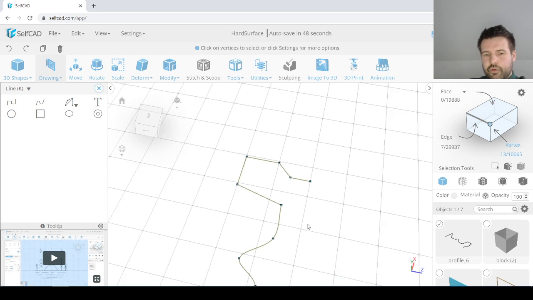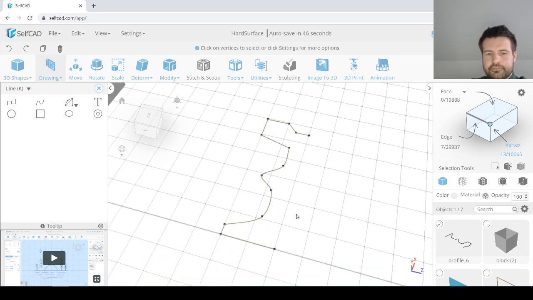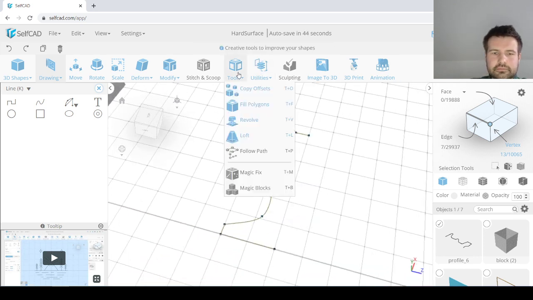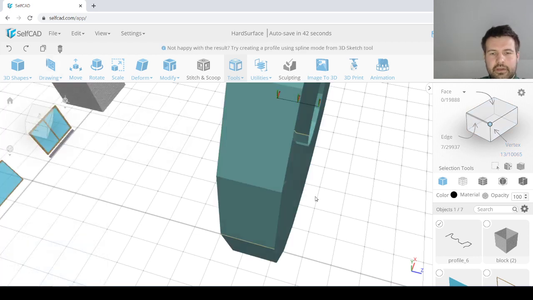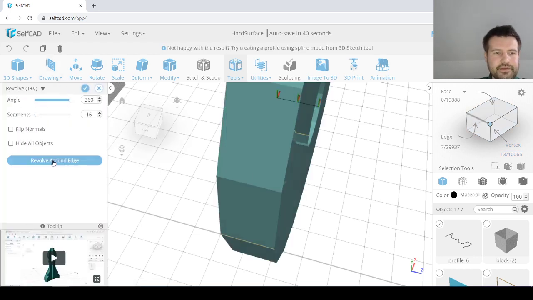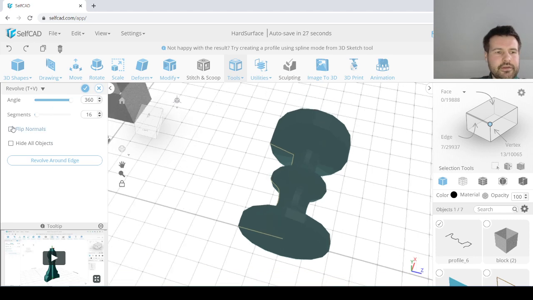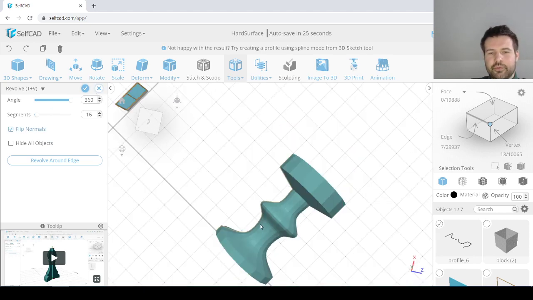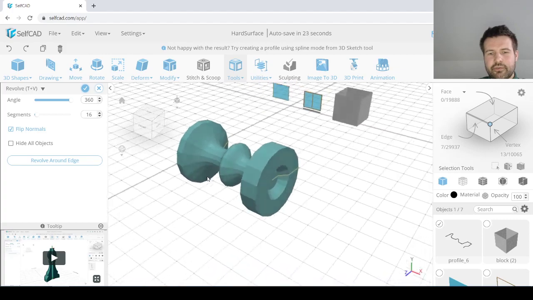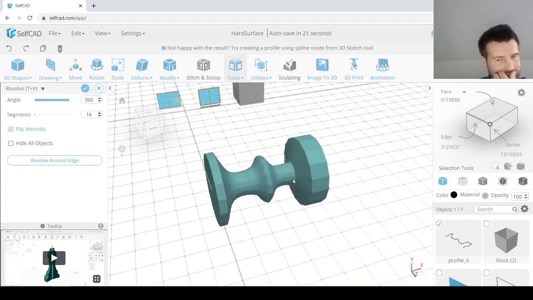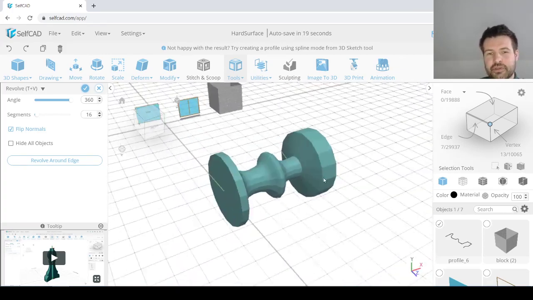And if you go to revolve right now, which is in the tools, and press revolve around edge, and here you have two options: choose an edge, but we didn't draw one, so I actually need to choose draw an edge, and I need to connect those two points to revolve. So if I would finalize this, you would actually see that we have a rook from the chessboard.